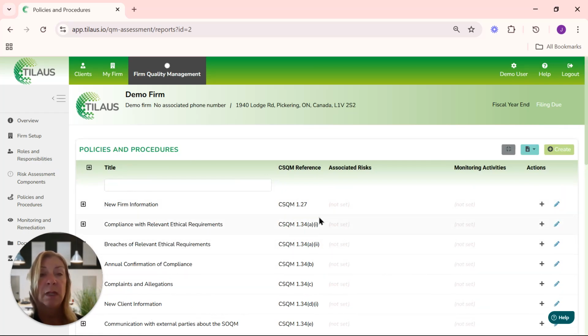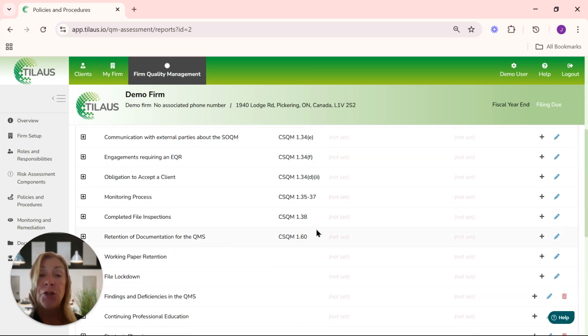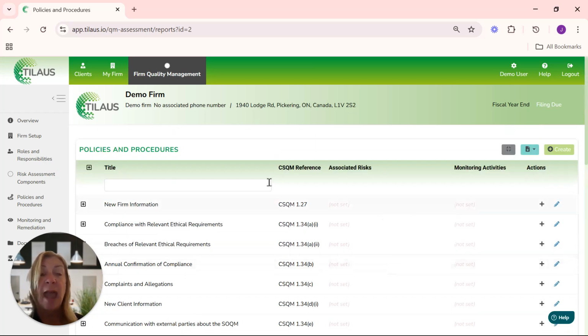If you're using this for the first time, all you're going to see are those ones with CSQM references. If you've purchased a template, then you will have additional policies or procedures. With the template, you will already have all of these associated with the risks and associated monitoring activities. Again, we will address those in a separate video.